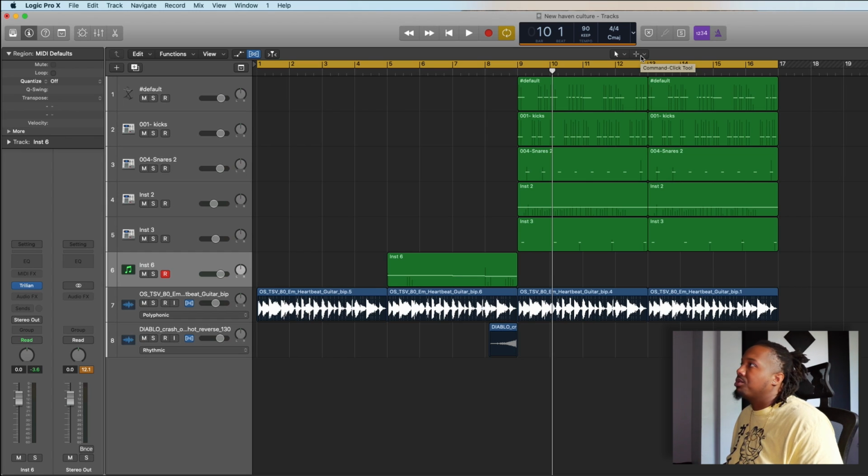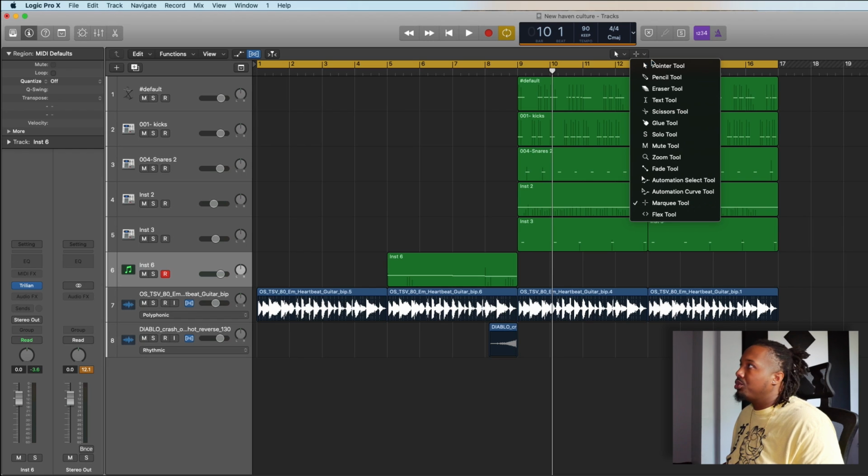Okay. They have many tools in here that you need to use. Pencil tool when you're writing in, erasing. If you want to label, the scissors to cut. Solo tool, mute, zoom, fade, and you see the rest as you go on.